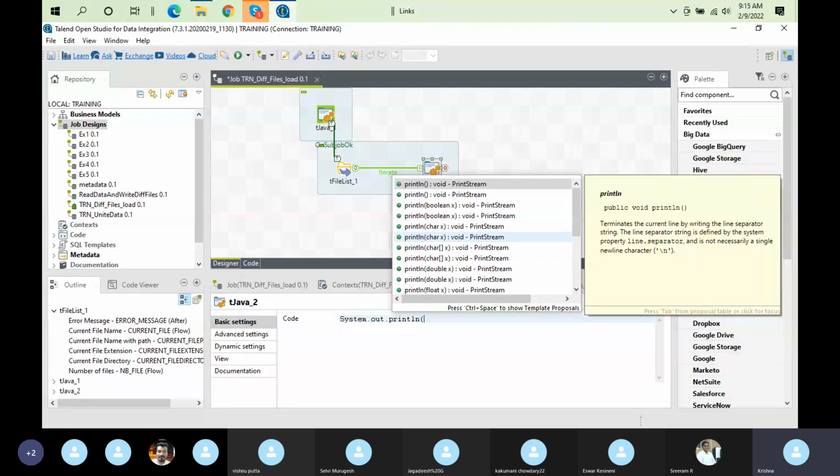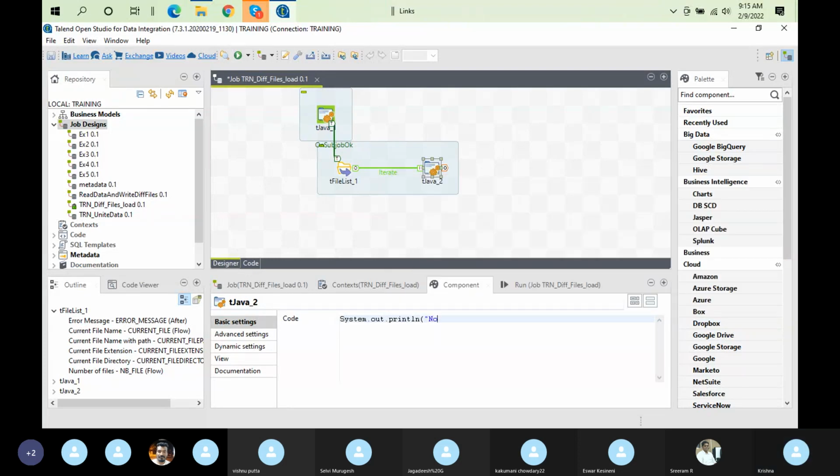So I want to get the number of files. What is the variable you are seeing here? Number of files. You can just drag and drop, and you will get that number of files. Same way, if you want to see the file names, and I want to get the extension of each and every file, all the variables you can find here, and the exact path or absolute path of the file, whatever you want. And the directory, you can get the directory name.